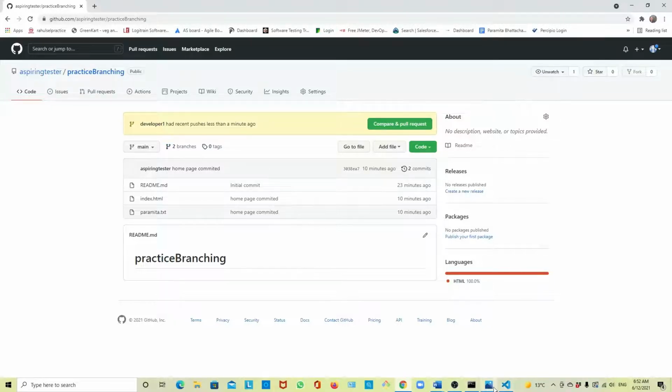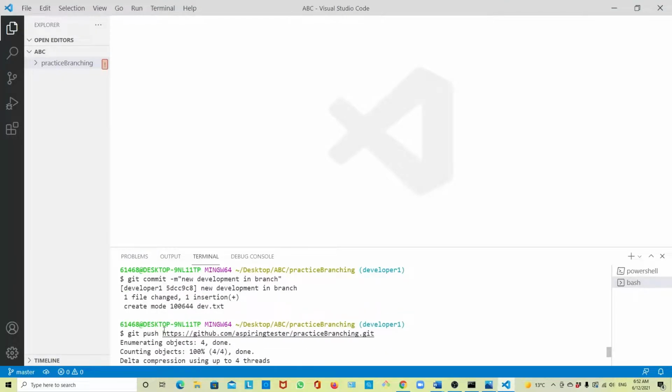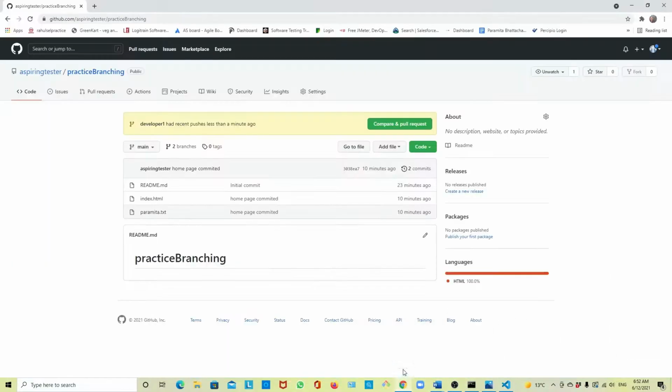So we used the same command, git push, and the address of our remote repository. There is no difference in the command, but this time the code is not going to be inside our main remote repository. Instead, in the remote repository the same files are there which we committed last time, index.html and parameter.txt. Nothing new, no new file has come. What happened? It has created a new branch here.